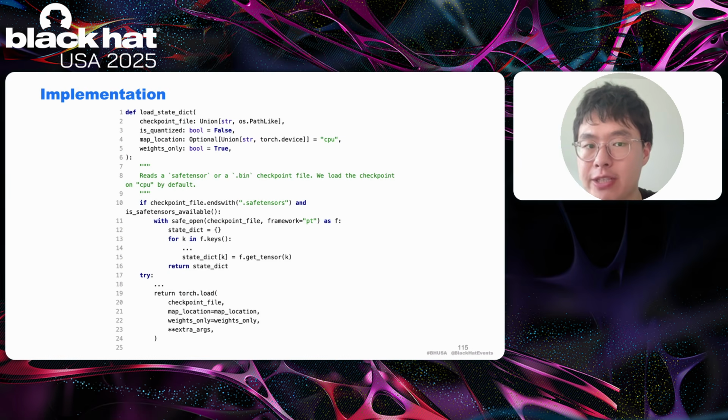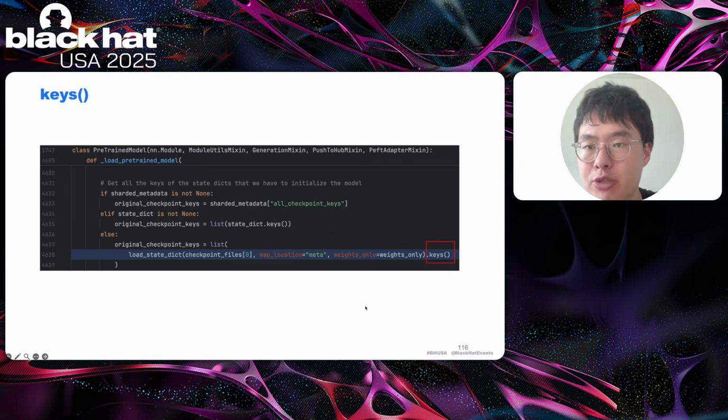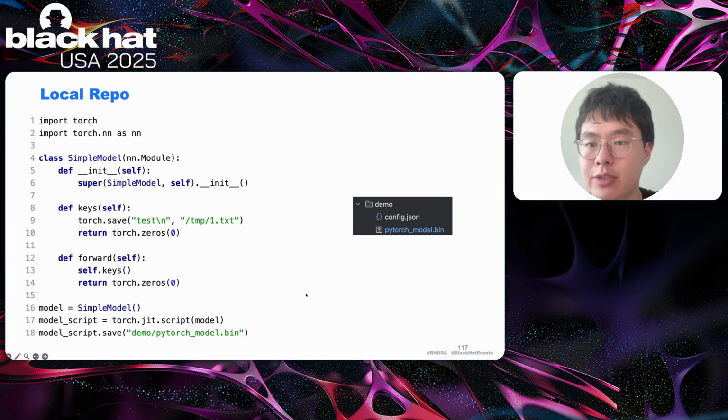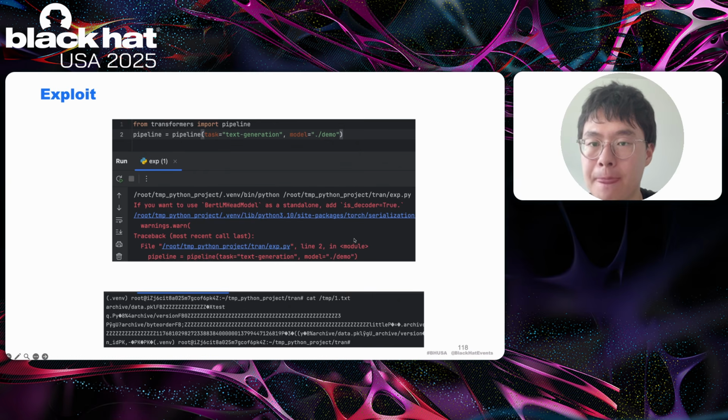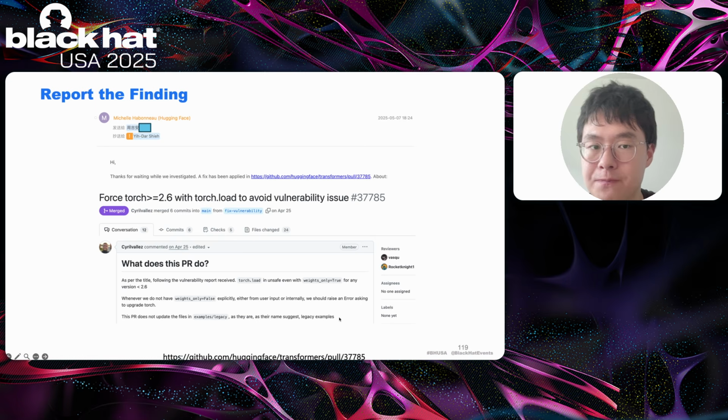Let me introduce the code. You can see that when we're loading a remote repo, it will load a remote model, and by default files in SafeTensors format or in PyTorch format are allowed. Like the previous vulnerability, it will invoke the keys function. So here we can just spoof the function name to keys and save the model in our local repo. Then we just load the local repo, and you can see that, of course, we can exploit it.